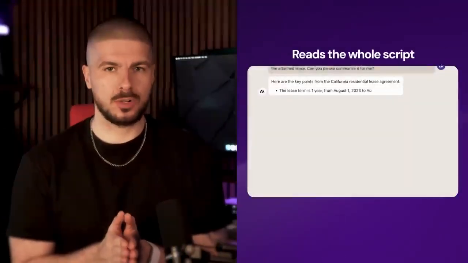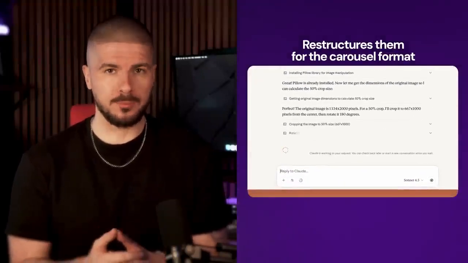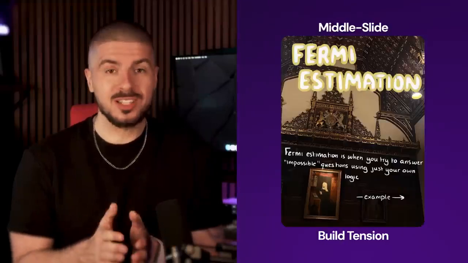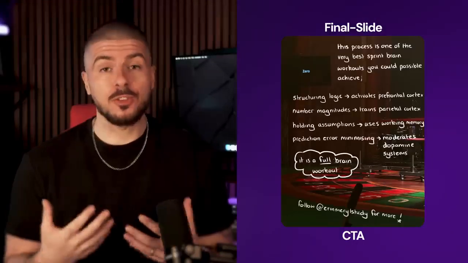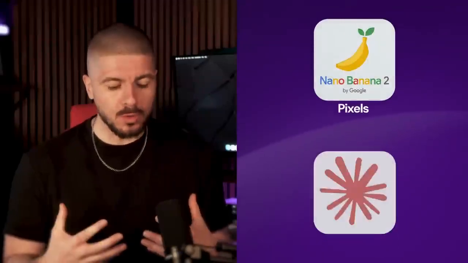It reads the whole script. It pulls out the strongest ideas. It reconstructs them for carousel format. It knows slide 1 needs to stop the scroll. It knows that the middle slides need to build tension and that the final slide needs to have that CTA. Image generators see pixels. Claude sees purpose. And this is what makes it different.